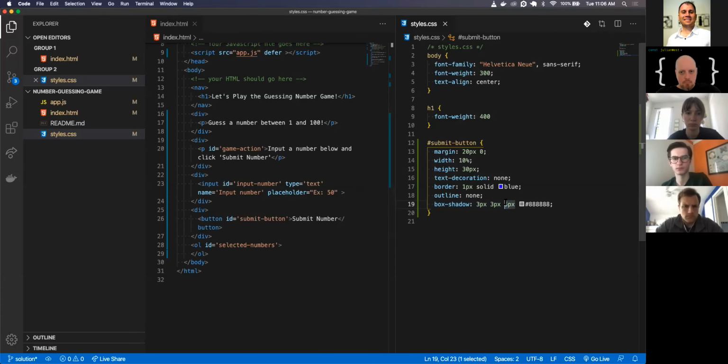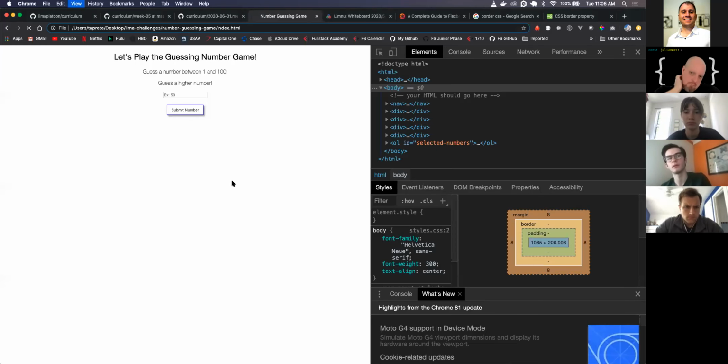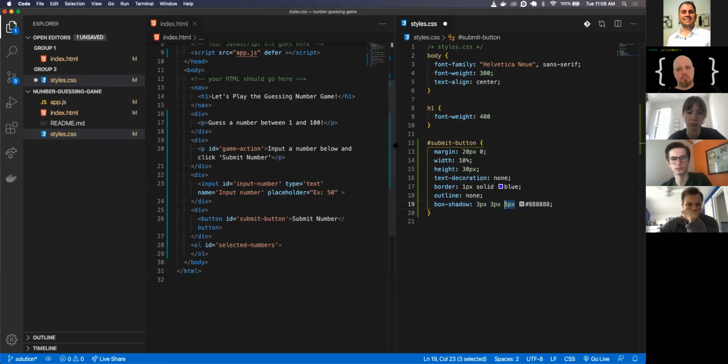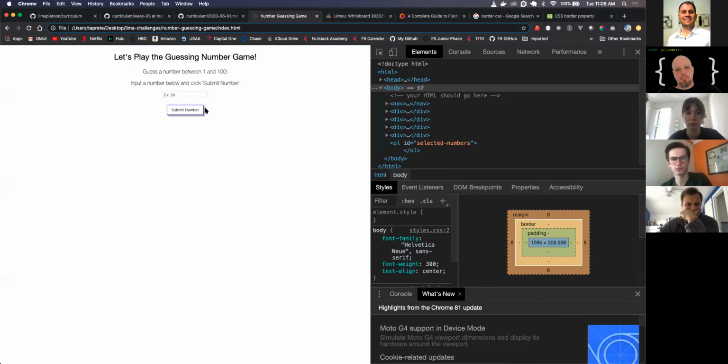If I didn't have this here, it's not going to look like an actual shadow. It's not as blended. So that's why I use the 5 pixels. So it's dispersed a little bit. It's evenly distributed. All right.